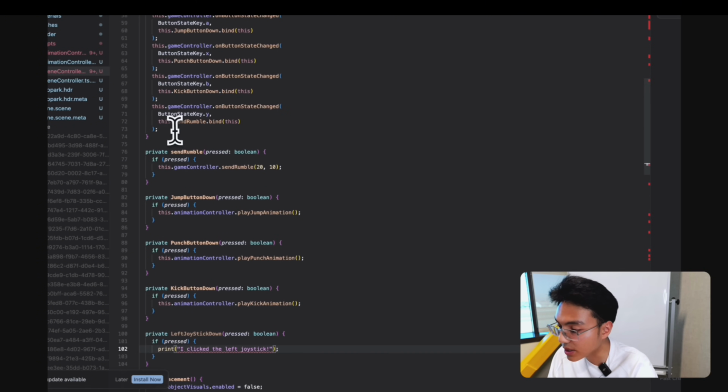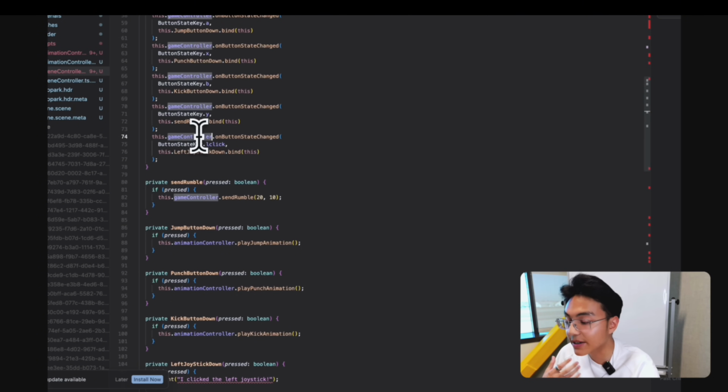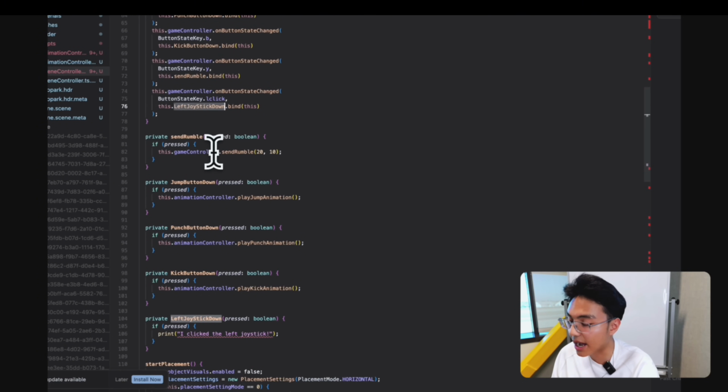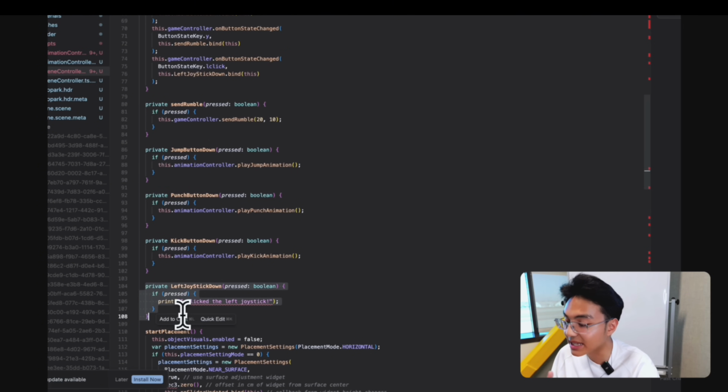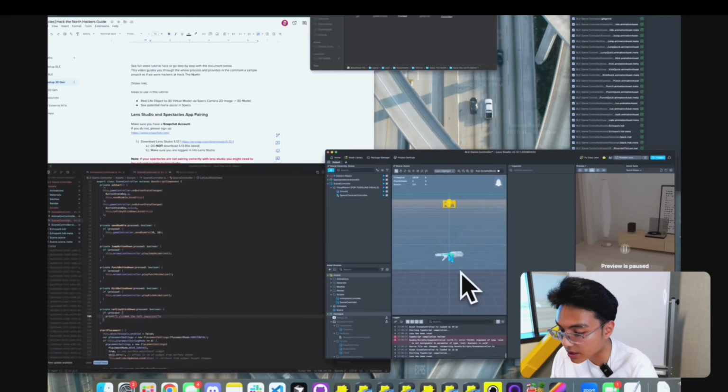And so with this, we can then go ahead and ask the game controller whether a button state was changed, which is the left click. Then you can go ahead and call the left joystick down bind to it, which means it will bind this function to whatever you press as the left click, which is the left joystick, which in particular is going to be this button. And so don't mind the error there. This should be valid code.